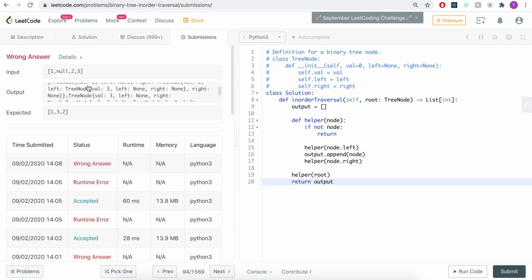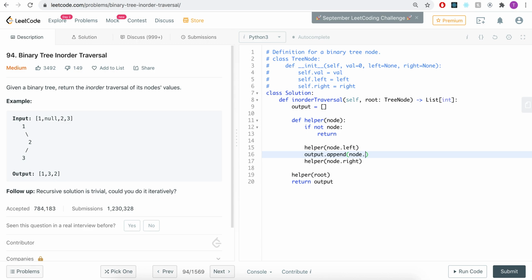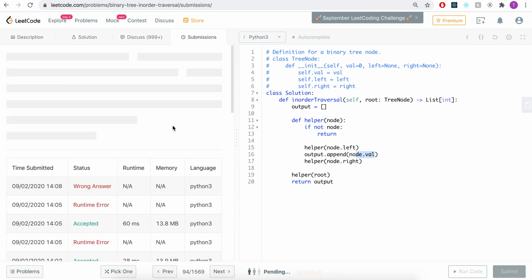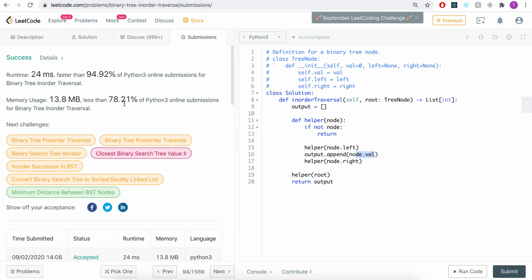Tree node. Oh, I always do this. We forgot that we're passing in the full node here, not just the value. So let's do that. Okay, cool. Recursive solution works.